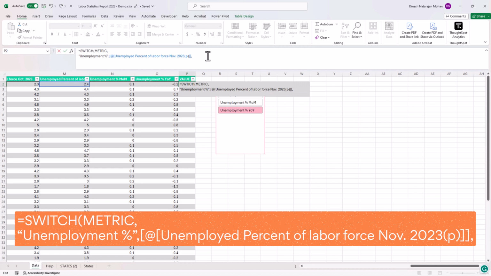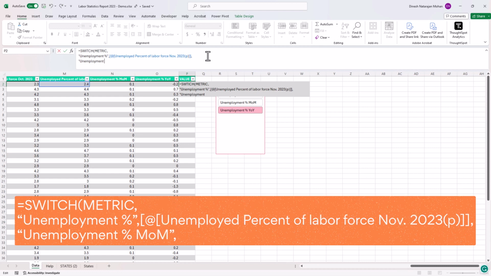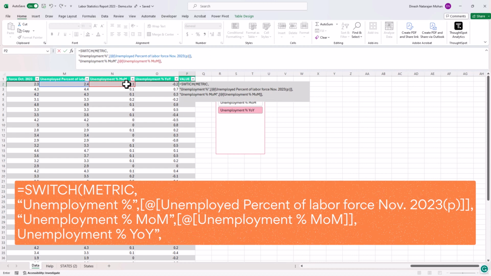To go to the next row in a formula when you're writing, you can use Alt plus Enter. You don't have to do it. You can write a very wide formula, but it just makes it a little easier to read this way. Unemployment percentage MOM: if the value is unemployment month over month, then use this column's value, comma. Unemployment percentage year over year, comma, then use this value. If none of these, then don't display anything. Let's say, for example, hit enter.